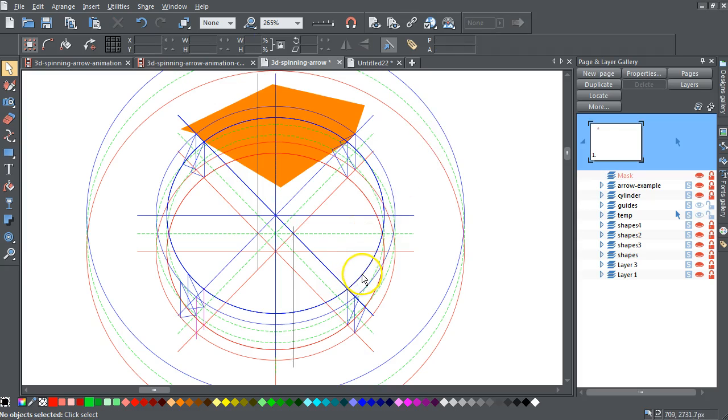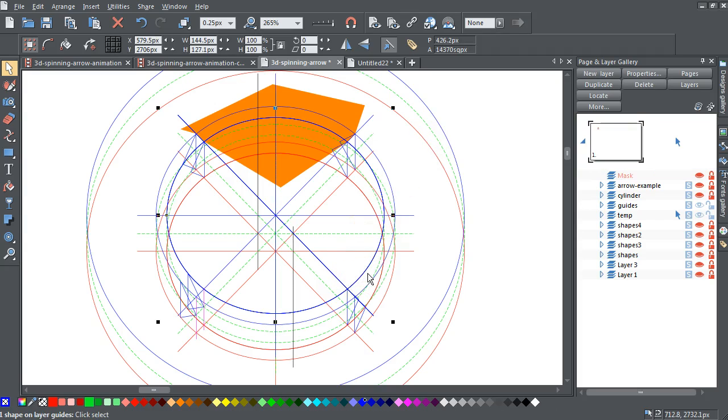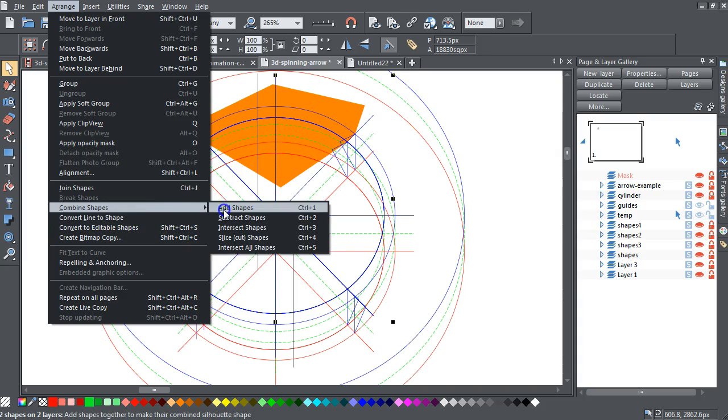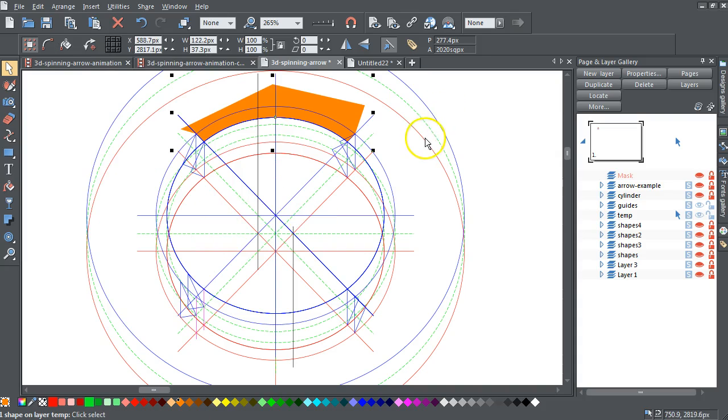I'm going to get that inner top cylinder circle. I'm going to press Control K to clone it. And I'm going to select the orange shape. I'm going to go Arrange, Combine Shapes, Subtract Shapes. And you can see you've already got that part of the shape done.